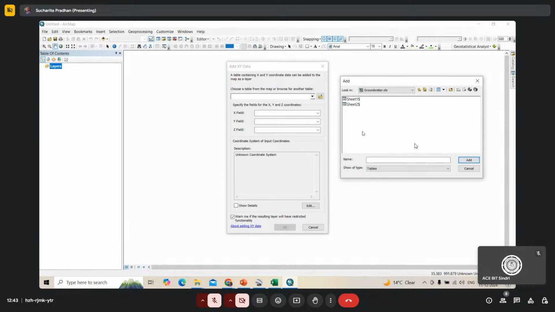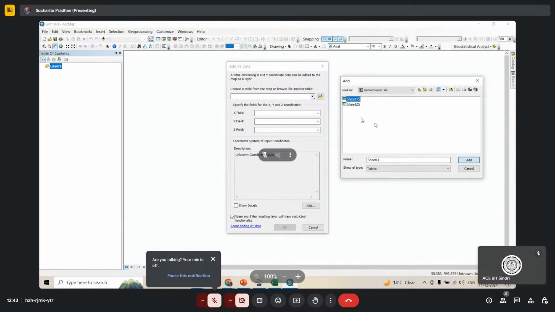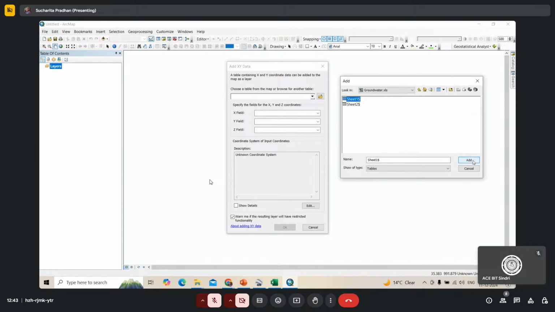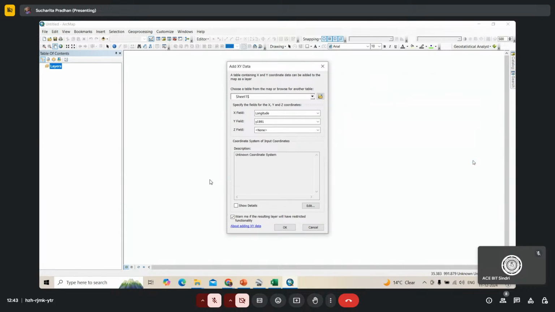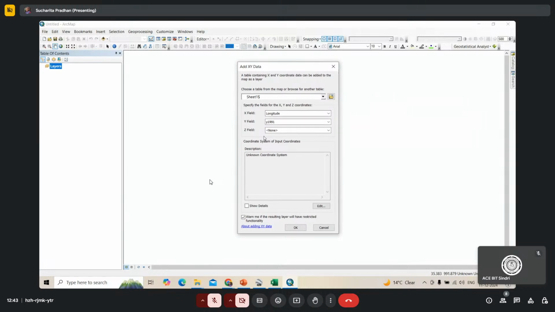Then it will ask to select which sheet. We have data on sheet 1. Later on, we may use sheet 2, but for this practice session, we'll use sheet 1. So select sheet 1, click on add. Is everyone on the same platform? Yes, ma'am. Yes, sir.